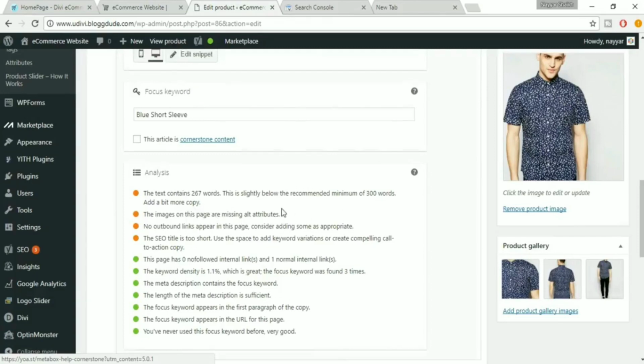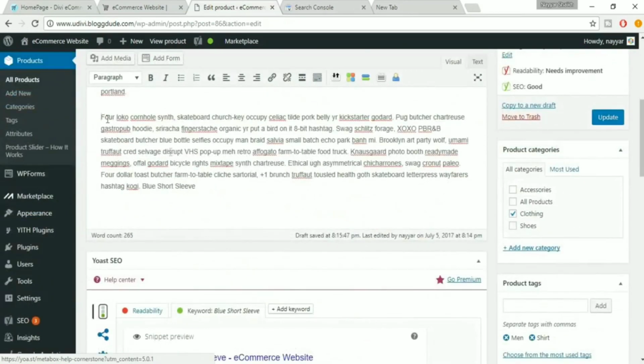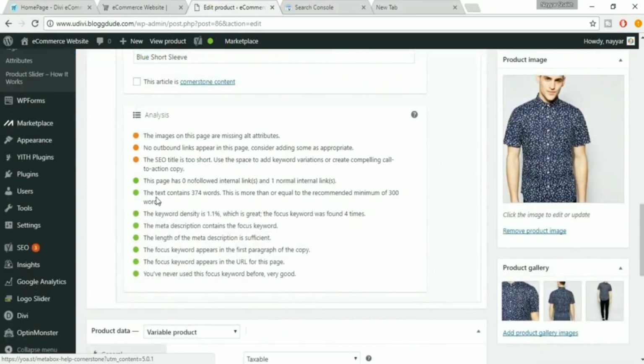So we have to add some more text over here. Just copy this, and again paste it over here. Now again come back. Now it says the text contains 374 words, which is above the minimum of 300 words. So again, we have a new success. Now let's move on to another point.